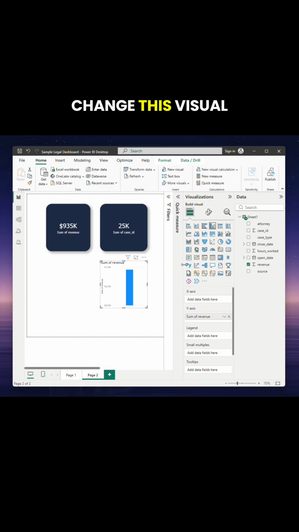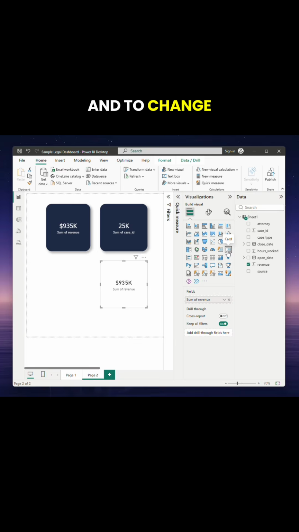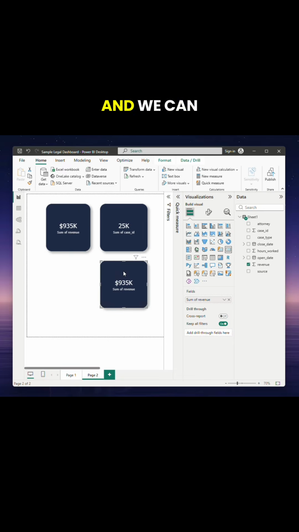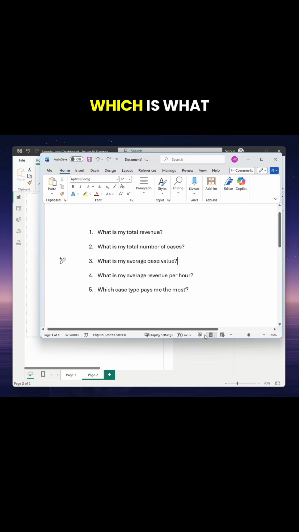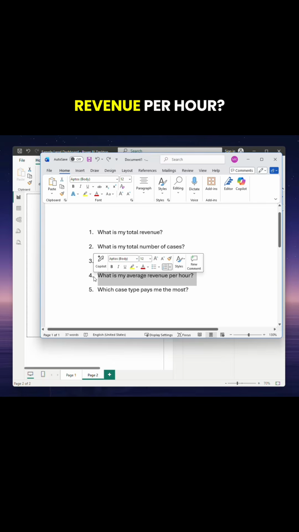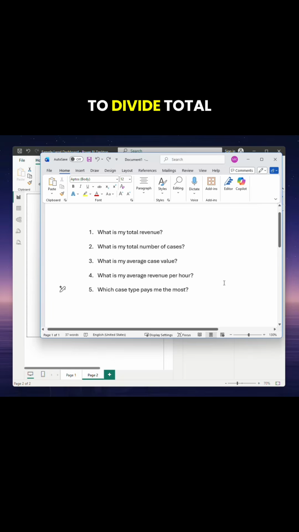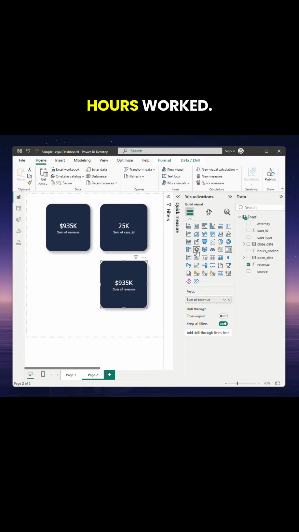Again, we'll need to change this visual to a card, and to change how it's aggregated, just click on the drop-down menu next to the field and select Average. I'll use my handy Format Painter trick to paste the formatting, and we can move on to our next question, which is, what is my average revenue per hour? So we need to divide total revenue by total hours worked.